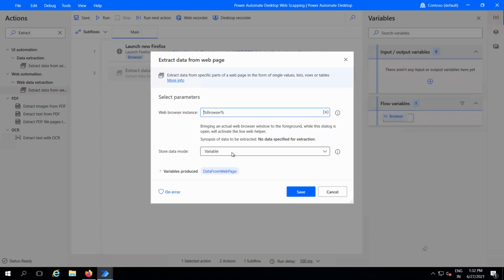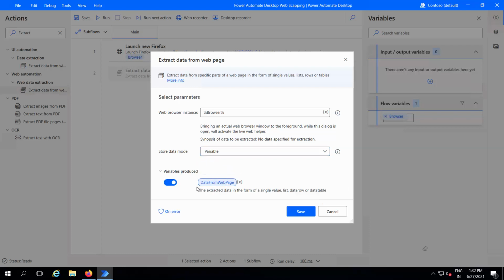Now we can store the data in a variable, or we can store the data in an Excel spreadsheet. It totally depends on your requirement. For our particular scenario, we will store it in a variable. The reason being, we have to pass it to Power Automate or a flow. So what variable will it produce? It will produce the variable of the name data from web page.